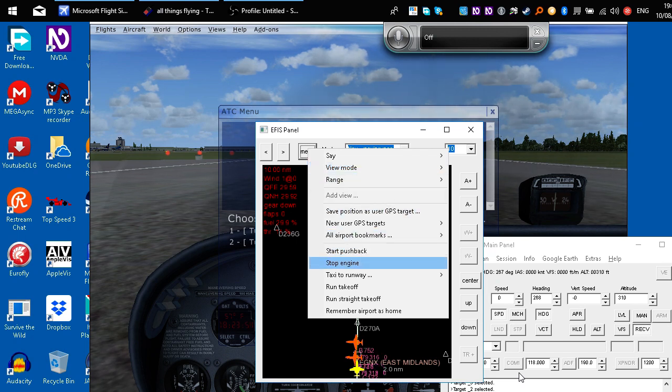Start push, stop engine S. So we've now got start pushback, which obviously doesn't really work very well with FSX Pilot, but you can do that if you add a gate, which you're now at a runway. Stop engine S. Stop engine, well we don't want to do that.